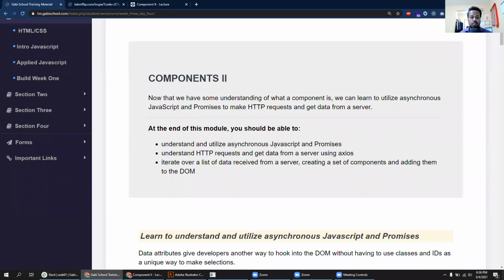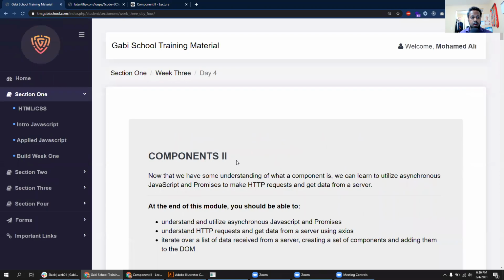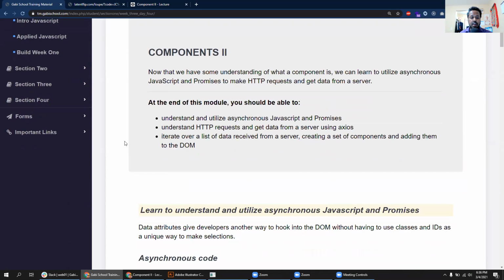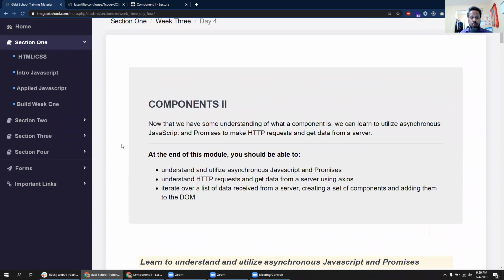So today we're starting component 2, which is the last lesson for this section. Component 2 will cover a lot of subjects relating to API calls, promises, and also asynchronous JavaScript. In the introduction, it says now that we have some understanding of what a component is, we can learn to utilize asynchronous JavaScript and promises to make HTTP requests and get data from the server.